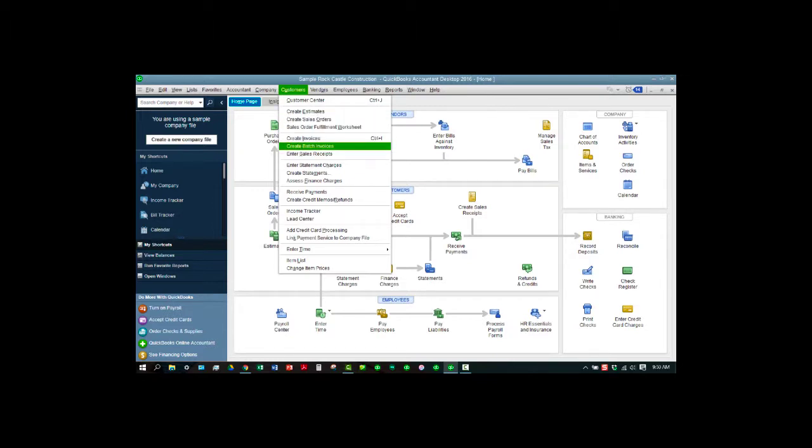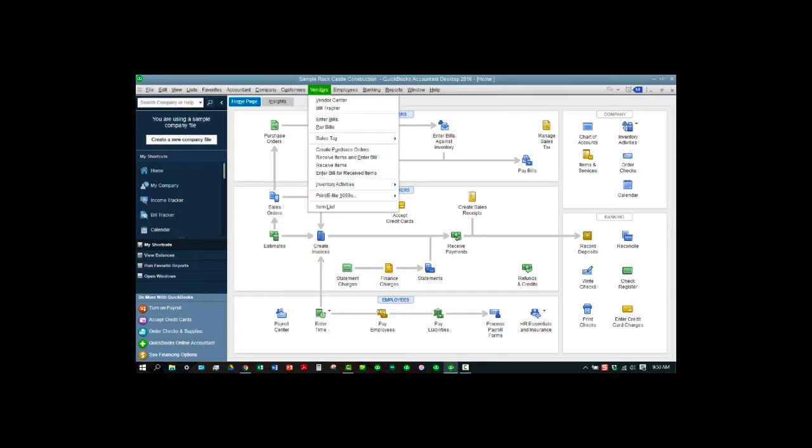You can create invoices. You can create invoices in batch, enter sales receipts, all these different things. You can turn on your income tracker. There's also a few other things that you can do. You can also access the item list here and a few other things. So let's go to the vendor center real quick.